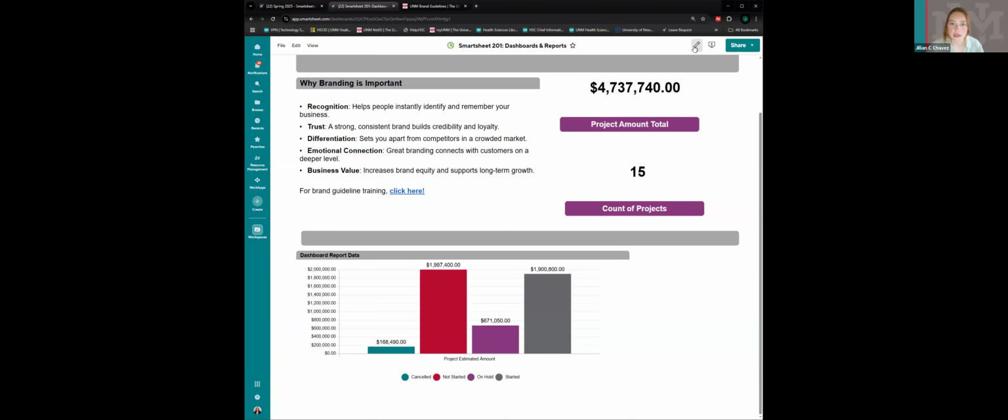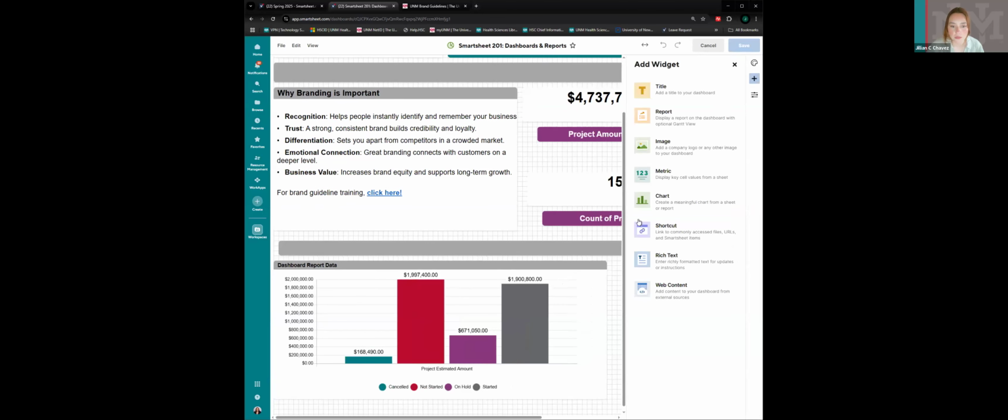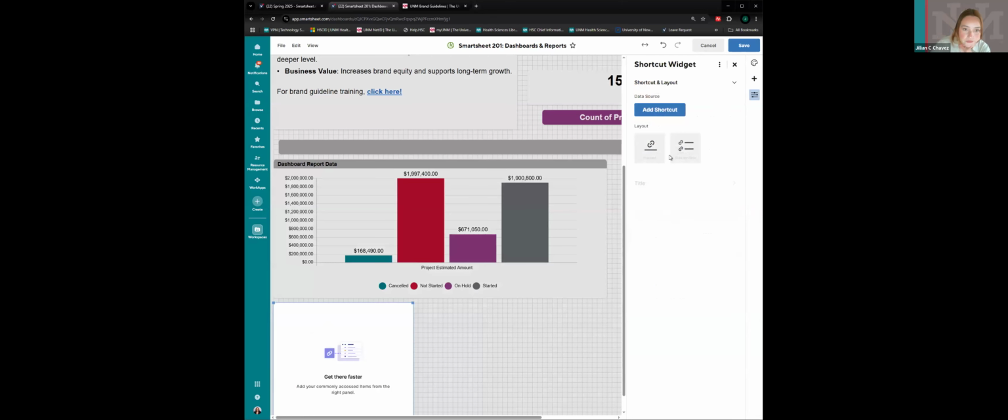I'm going to go back into edit. Let's do some shortcuts. I'm going to add a shortcut and do a website. I'm actually going to go back to that. So you can see there's website, and you have attachment. But with attachment, what you need to keep in mind is you can only add attachments from OneDrive, Dropbox, or box.com.